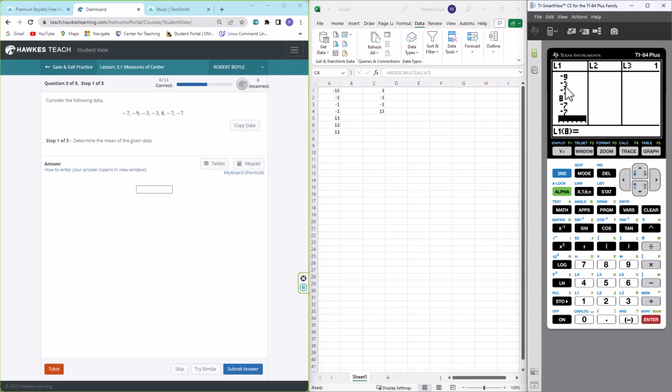There it is: -7, -9, -3, -3, 8, -7, -7. Okay, so we have everything we need. We could go ahead and sort that. Let's go ahead and do that. So stat, sort ascending.